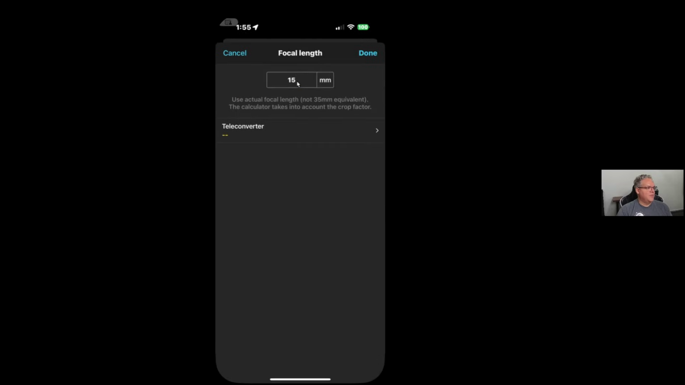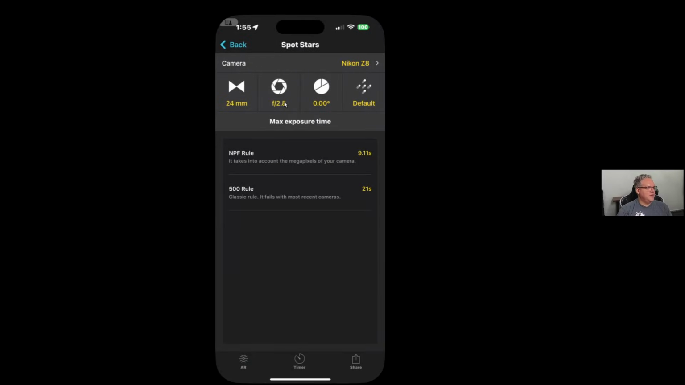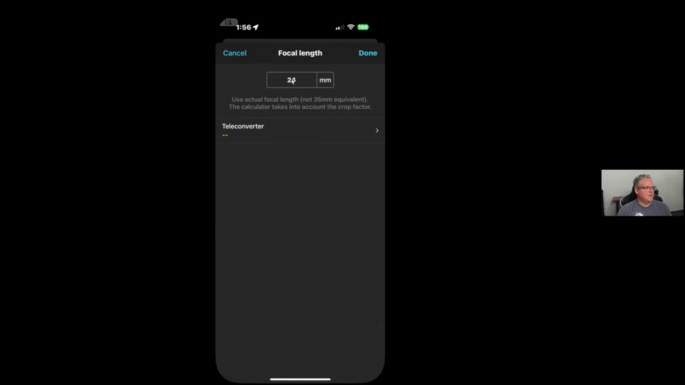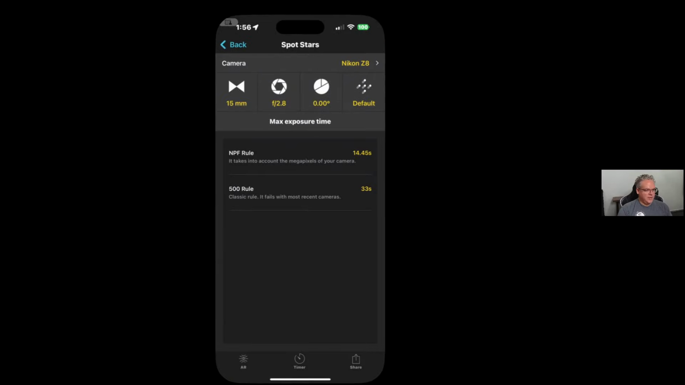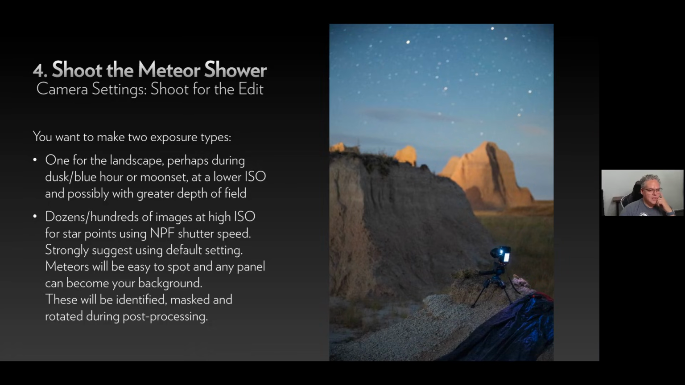With a 24 millimeter, you'll see that it's radically different. You have a shorter shutter speed. It's 9.11 seconds. So I use 8 seconds for my 24 millimeter lens. And I use 12 or 14 seconds for my 15 millimeter lens. So make sure you know what your NPF rule is by using PhotoPills. And that's going to help you set your shutter speed.